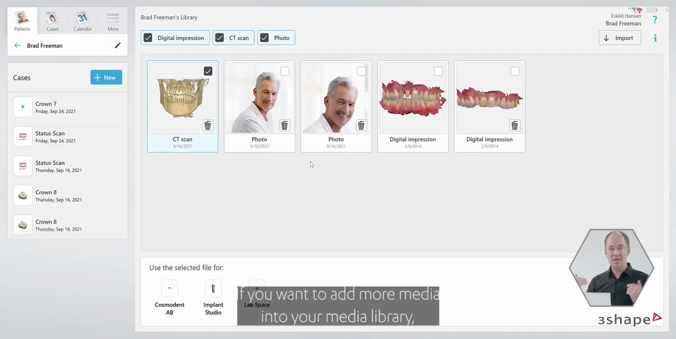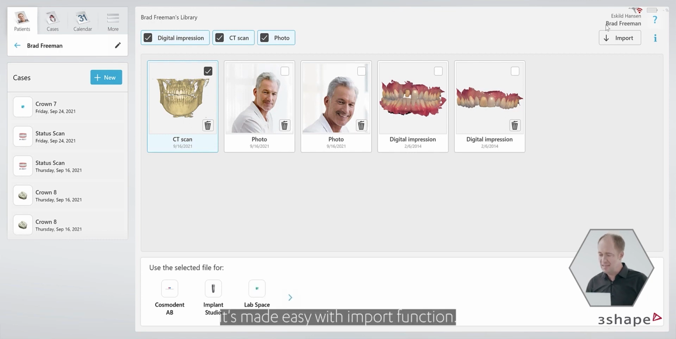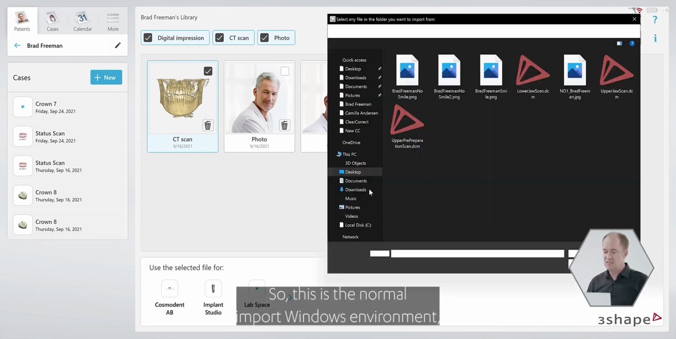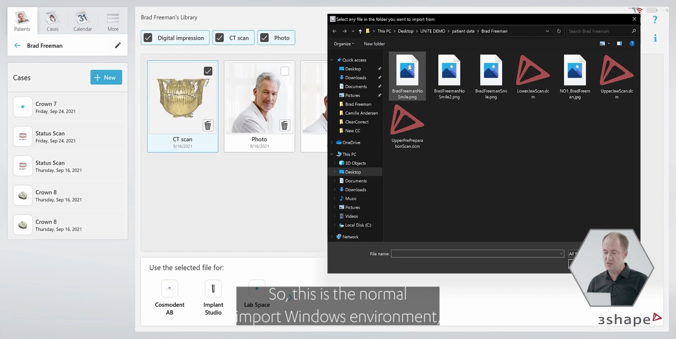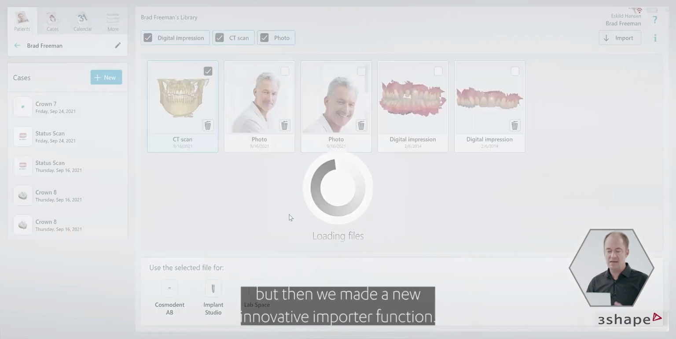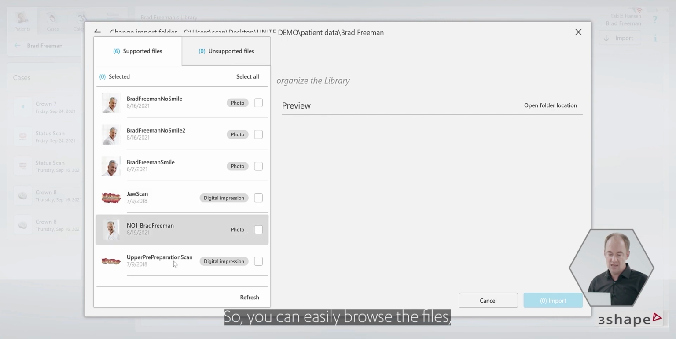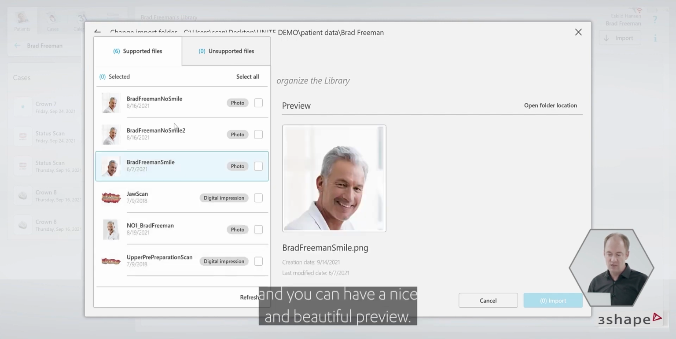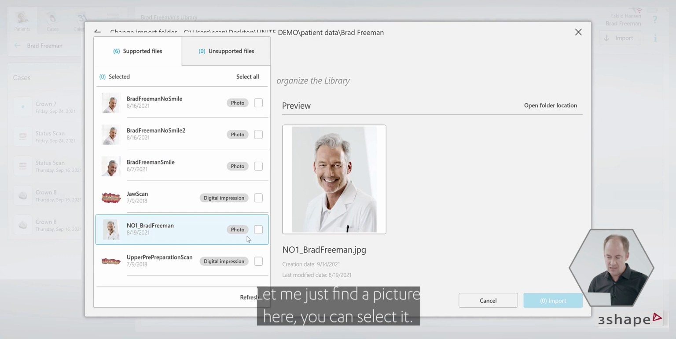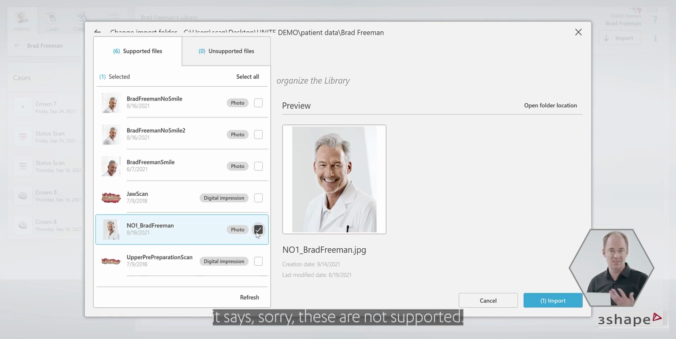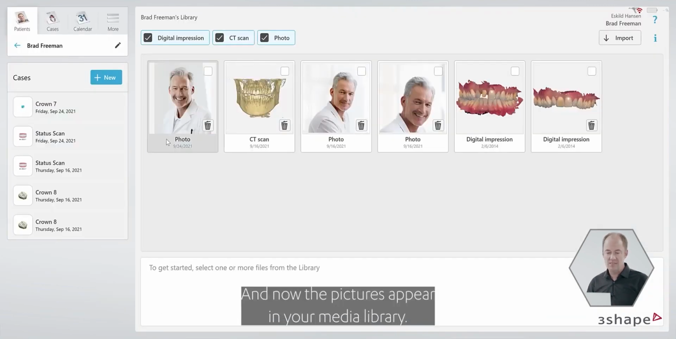If you want to add more media into your media library, it's made easy with the import function. So this is the normal import Windows environment. It's a place to start. But then we made a new innovative importer function. So you can easily browse the files and you can have a nice and beautiful preview. Let me just find a picture here. You can select it. It also shows you if you have files that are not supported. It says, sorry, these are not supported. And then you can import it. And now the picture appears in your media library.